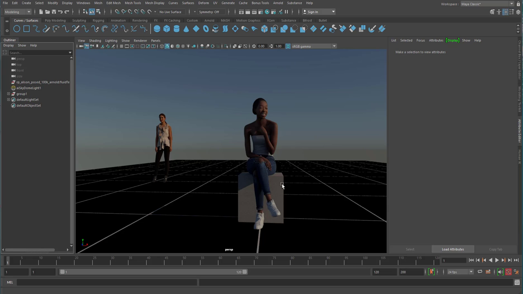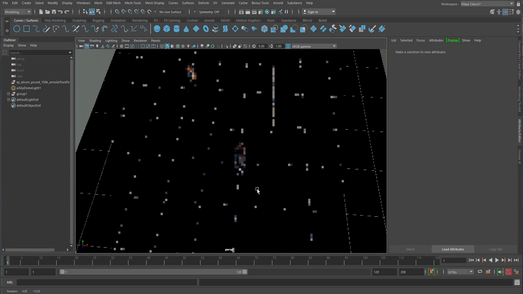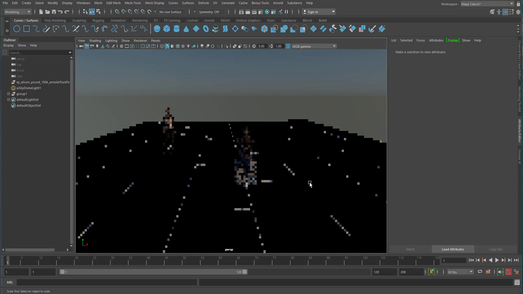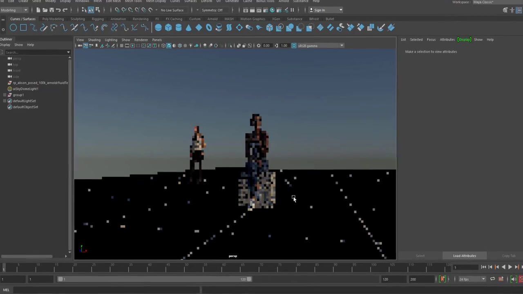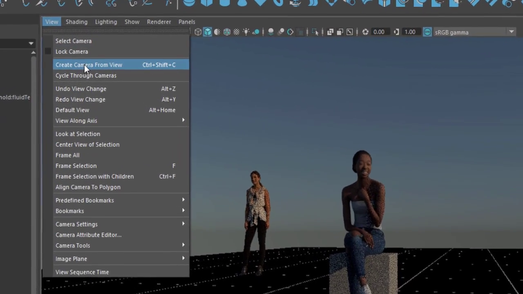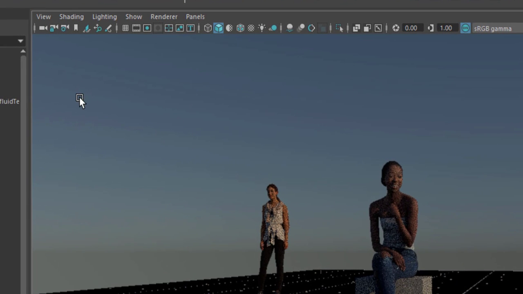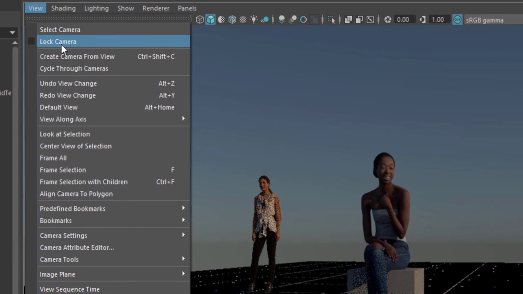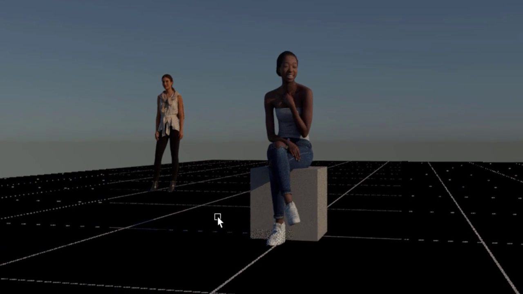I prepared this scene with two women at a certain distance from each other, and I position my camera somewhere here. And I go to view and I create a camera from that view because I want to use this camera for the depth of field effect. I also use the lock camera command in order to not navigate around with the camera anymore.